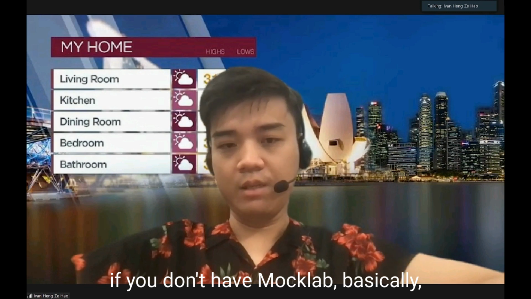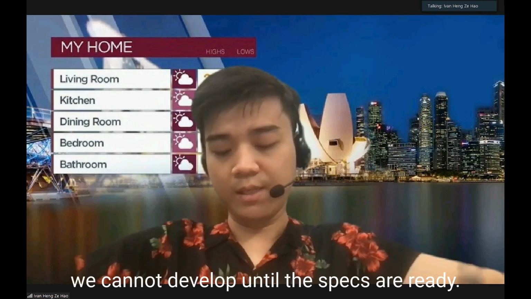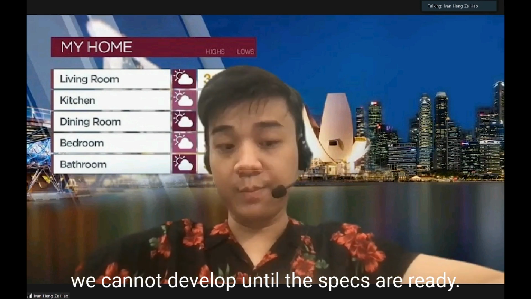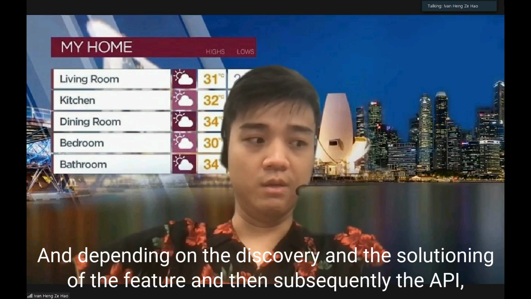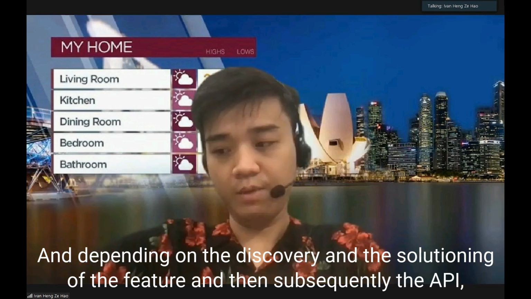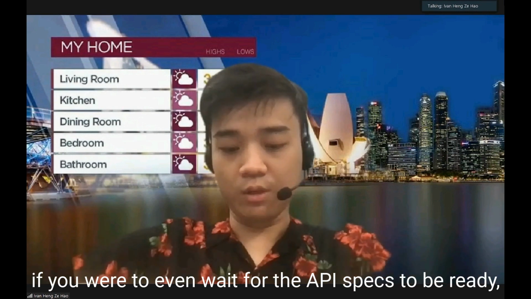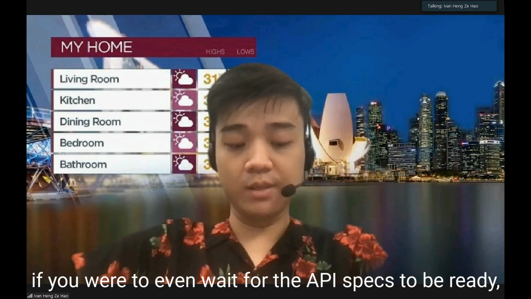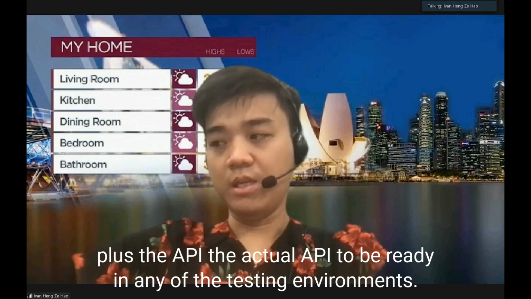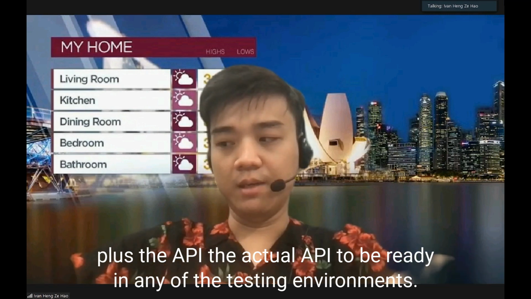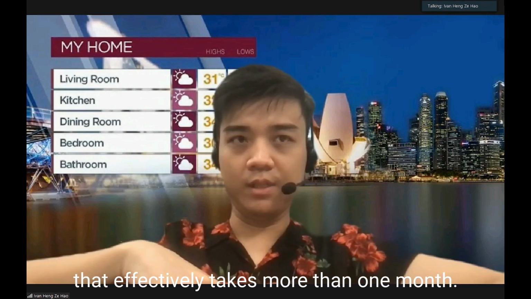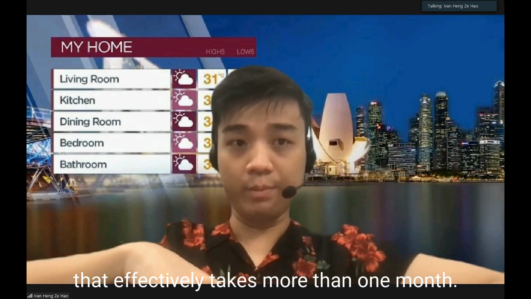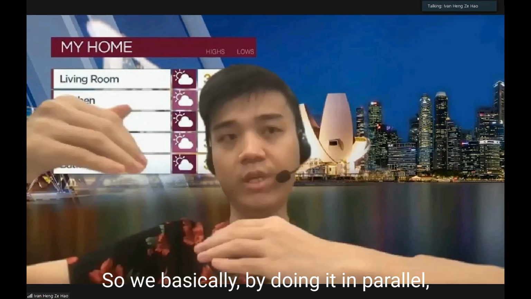Let's say if you don't have MockLab, we cannot develop until the specs are ready. And depending on the discovery and the solutioning of the feature and then subsequently the API, if you were to wait for the API specs to be ready, plus the actual API to be ready in any of the testing environments, that effectively takes more than 1 month. So by doing it in parallel, we basically cut the development time.